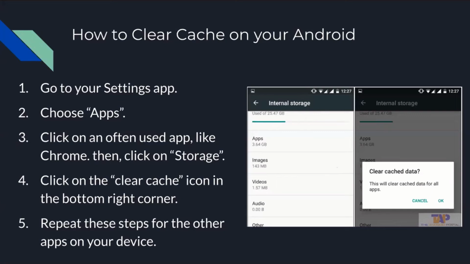So this is a perfect example. Like if you're searching up stuff in Google Chrome, if you go to YouTube all the time, it's gonna autofill in YouTube because it knows you go there. But if you clear the cache data, it will give you some extra storage on your phone. And then while you're in the settings, you would click on the clear cache icon in the bottom right corner, and then repeat these steps for the other apps on your device.